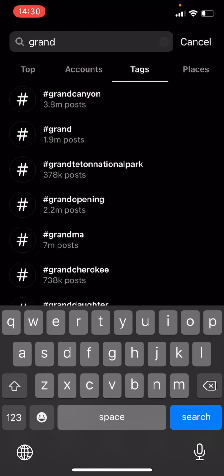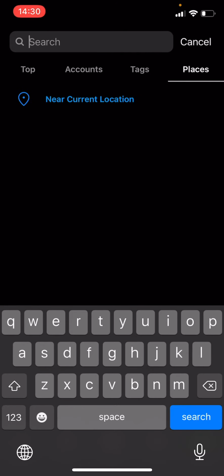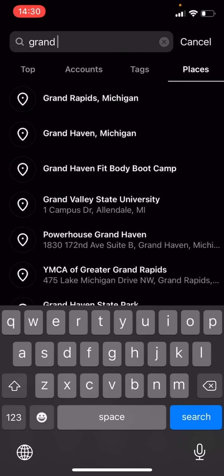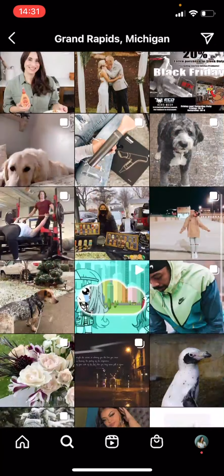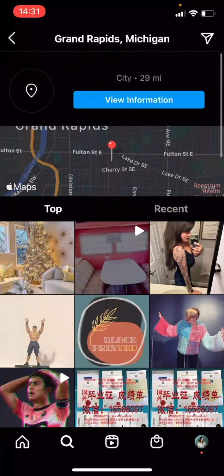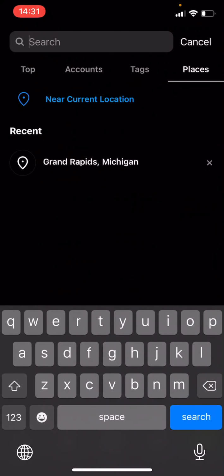And then another thing is places. You can do Grand Rapids, and these are all going to be tagged there. So this is how you get seen and why it's important to tag location and tags in yours.